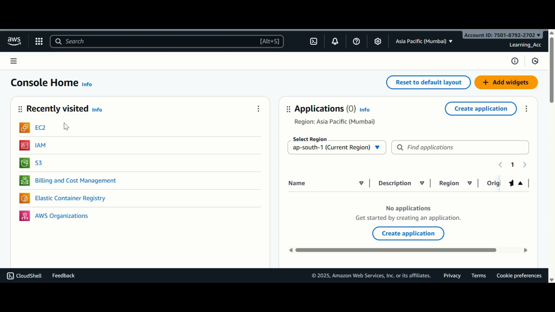So today we'll see IAM groups, how to create IAM groups, how to create policies and how to attach policies to the IAM groups and the IAM users. So let's start the video.